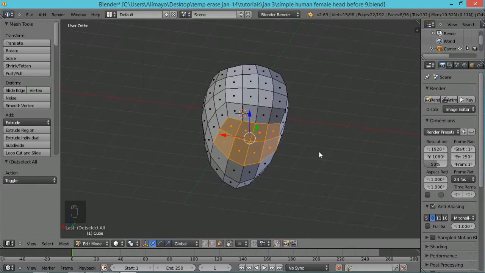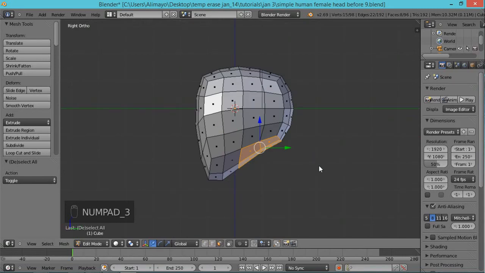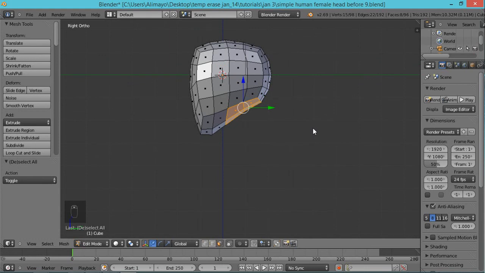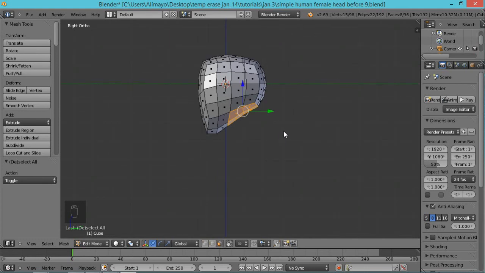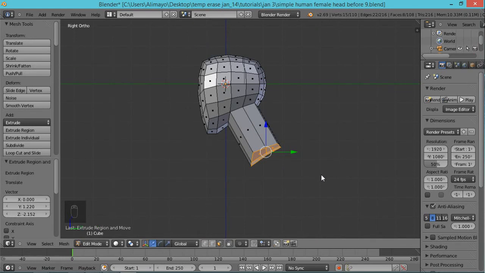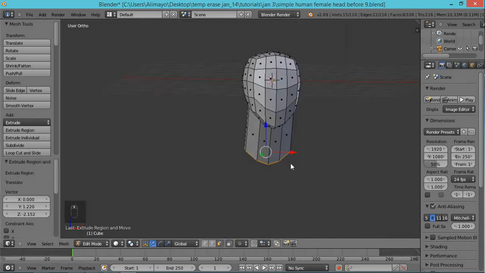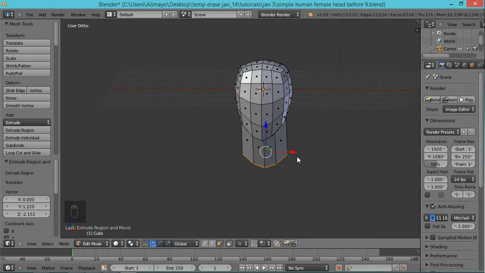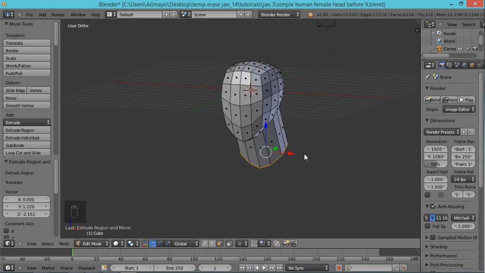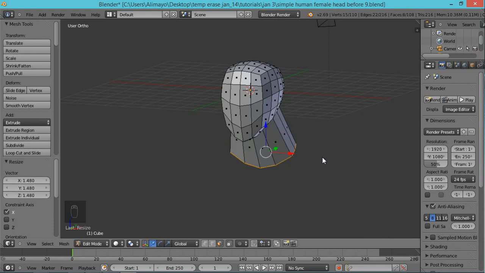I'm now hitting 3 on the number keypad to turn to the side. Shift the mouse button to pan a little bit. Now I'm just zooming out. Now I'm hitting E to extrude the neck out. Okay, now what you're going to want to do with the head, turn your head slightly to the front, holding the middle mouse button down. What you're going to do is hit S to scale on the X axis, just slightly.